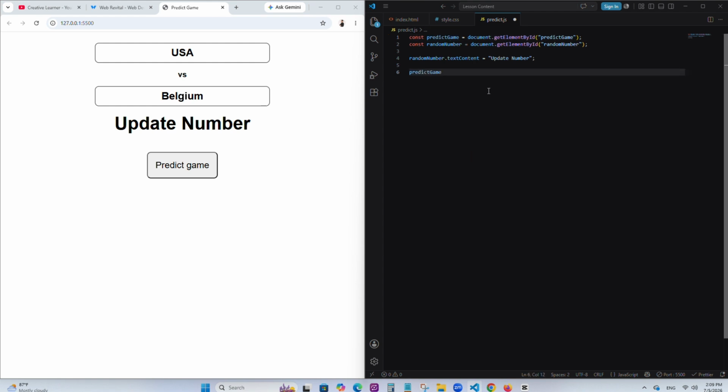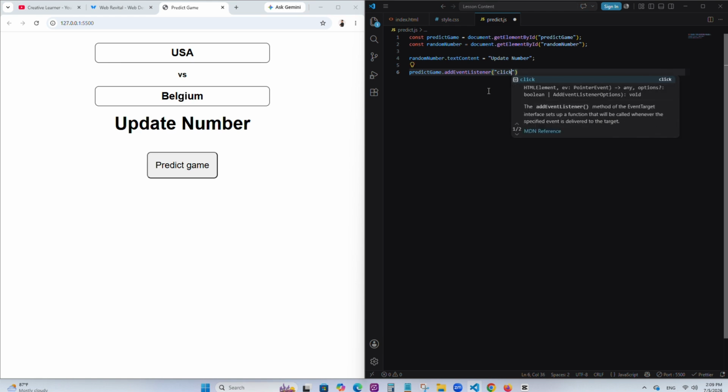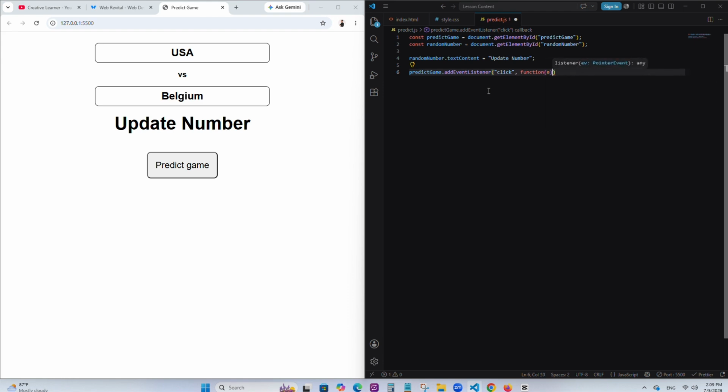So predictGame.addEventListener, and I'm going to listen to the click event, and then I want to run a function and get an event. That will be inside the curly braces. Let's say if I click it, I want the update text to appear. Yeah, I'm going to save it.